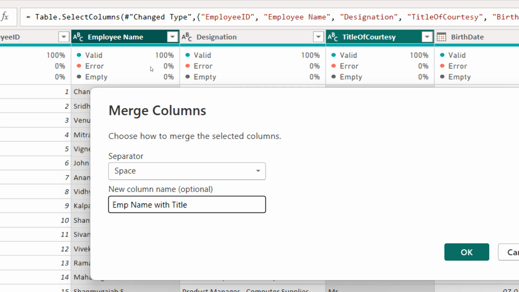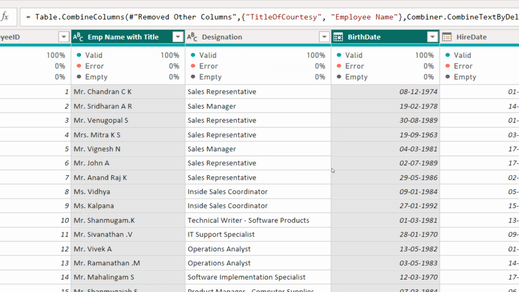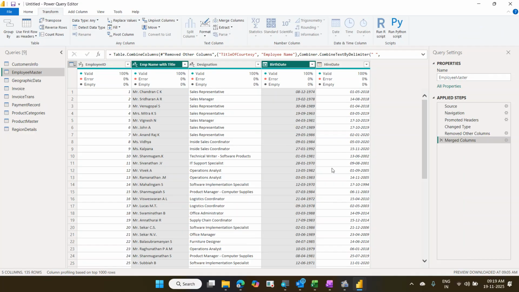Okay. Yes. You can see both the columns have been merged and we got it as a single column here. So like this, try to minimize your columns as much as possible. You can transform the columns here.